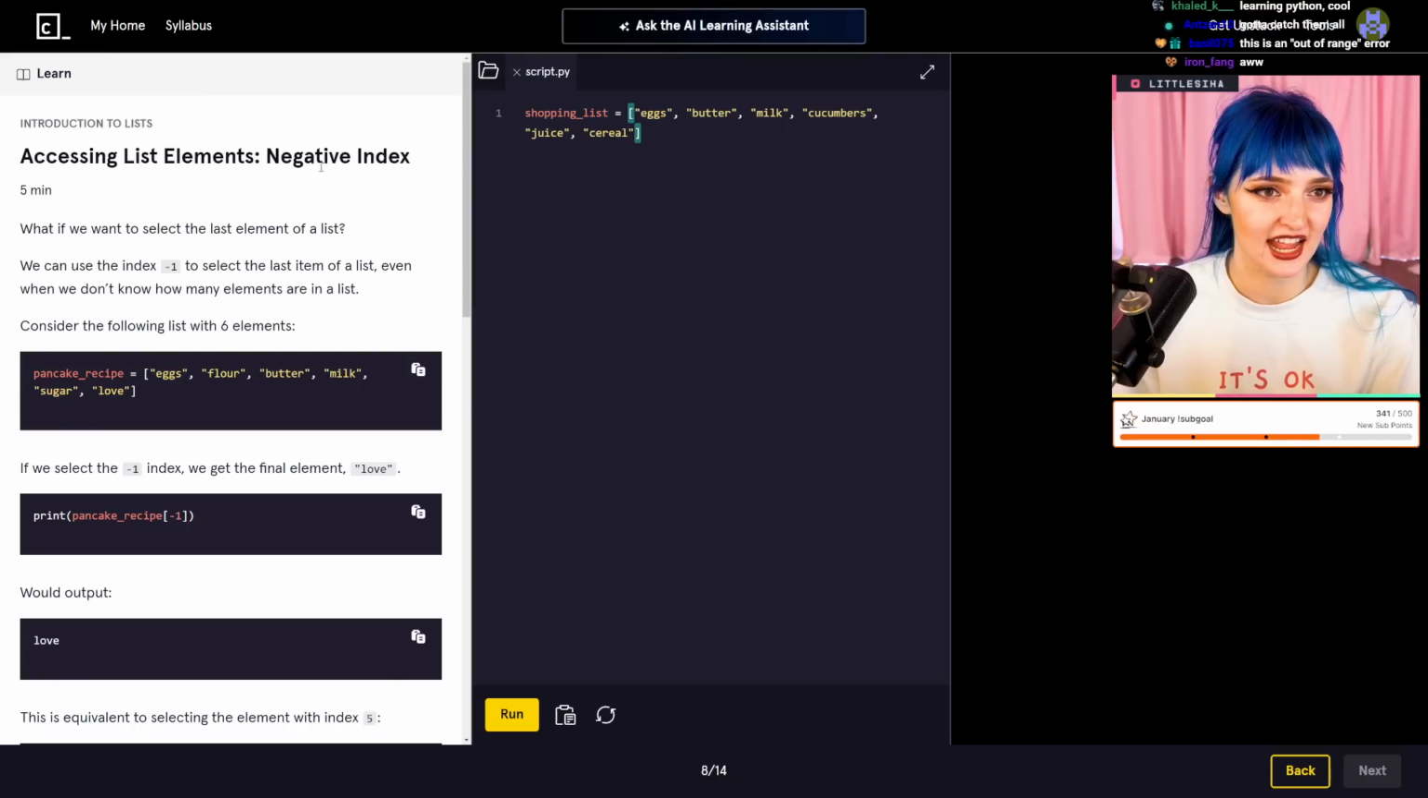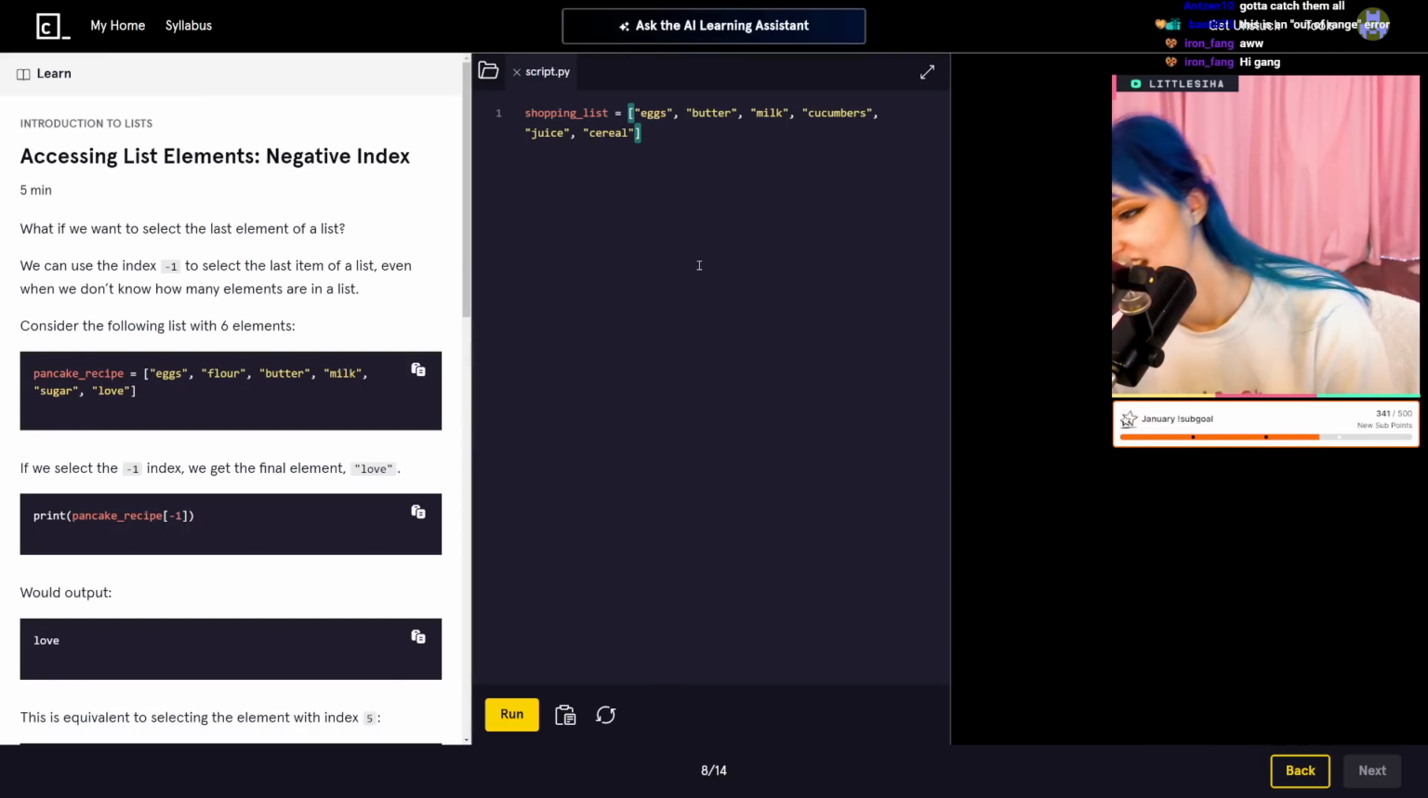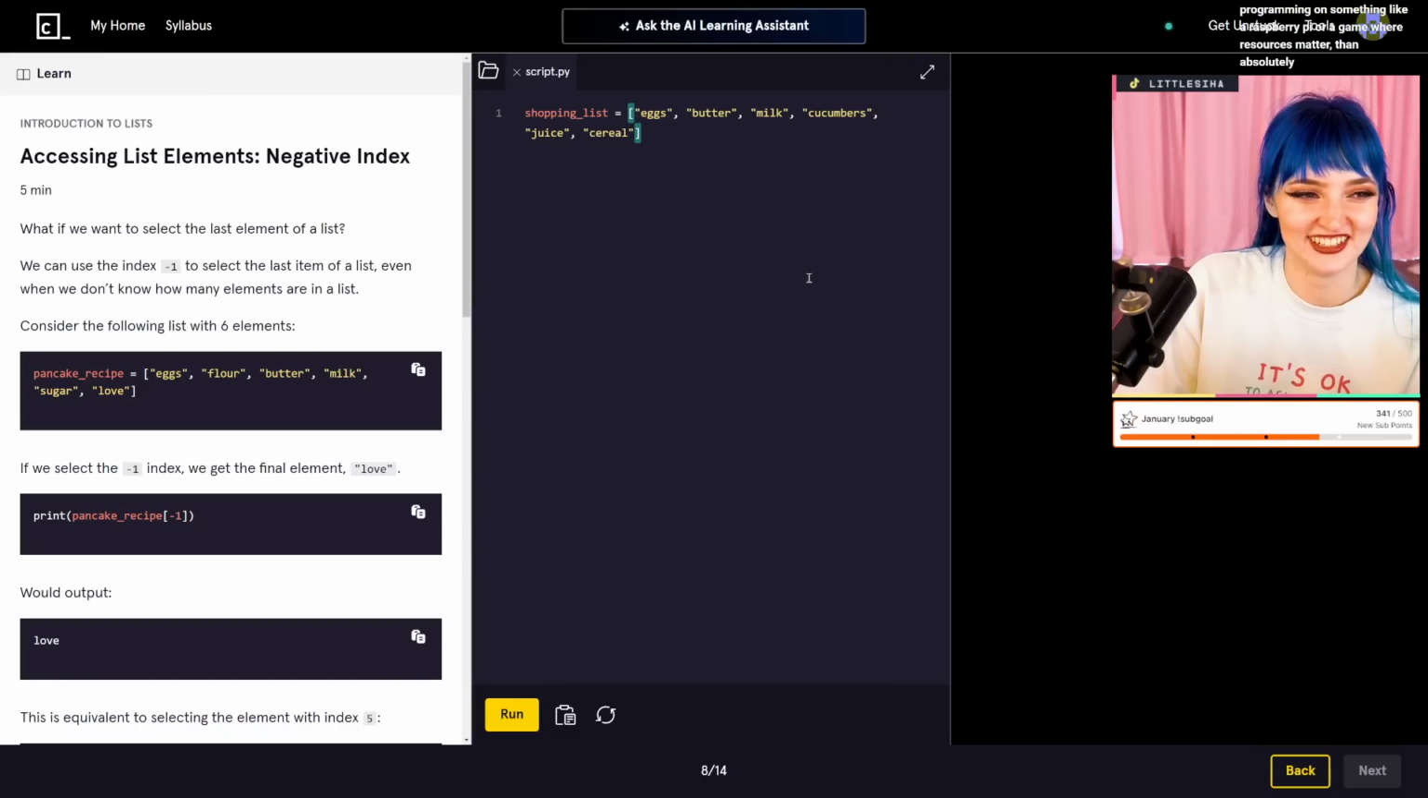Accessing list elements, negative index. Oh, here we go again. Here we go again. Hi, Iron. How you doing?